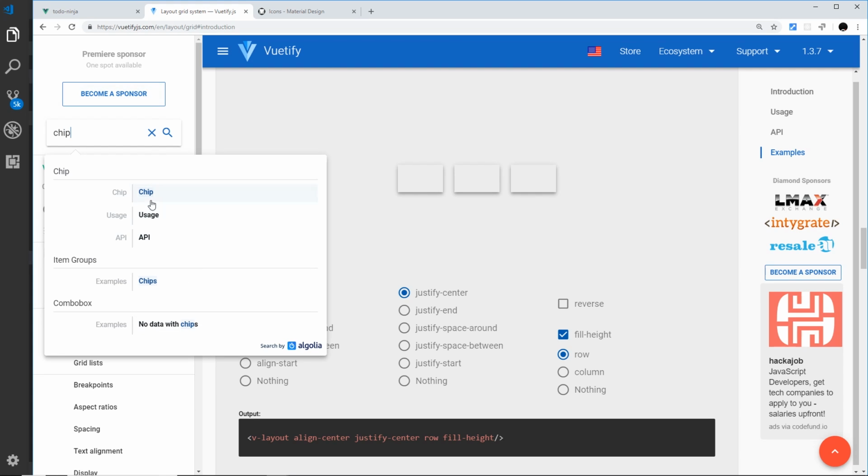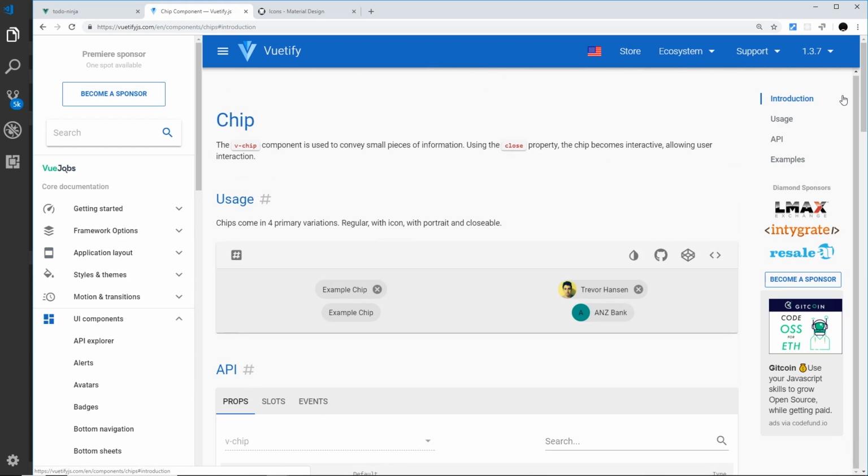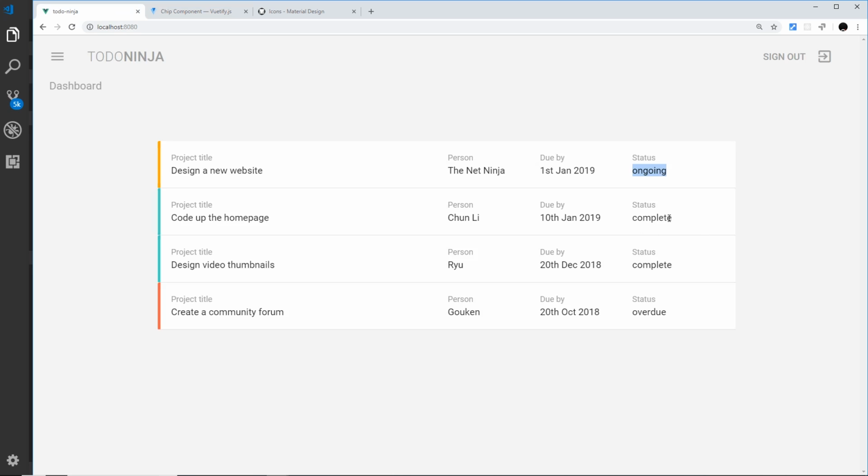Let's type in chip and go there. And you're gonna see a lot of different use cases for this. We can have chips which look like tags that we can cross off, or you can have chips which look like this with a little avatar on the left or just an initial. The one we're going to be doing is the simplest one, which is this thing right here. All we want is a little bubble that surrounds our status over here, and then we can color coordinate that bubble dependent on the status to match the color over here.